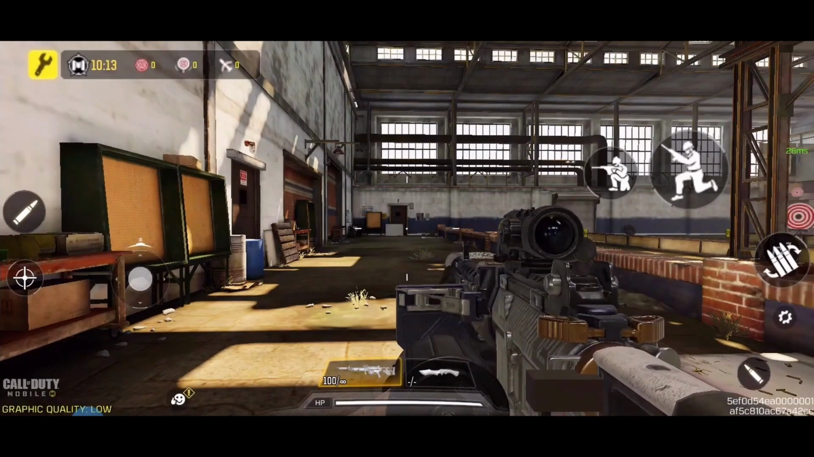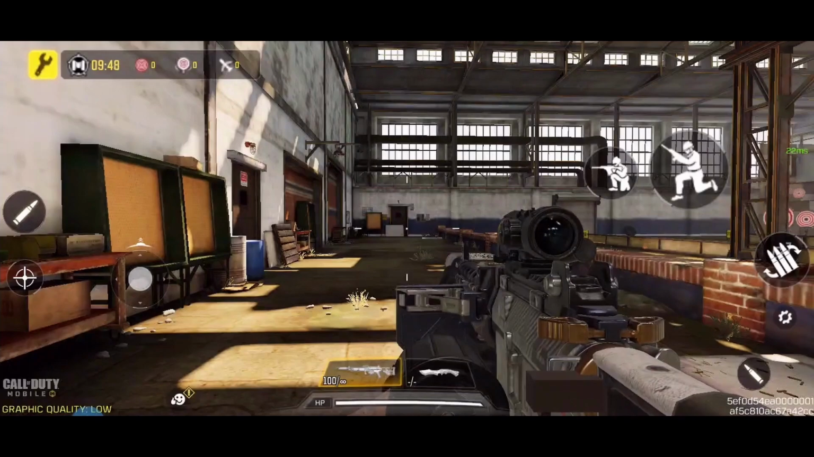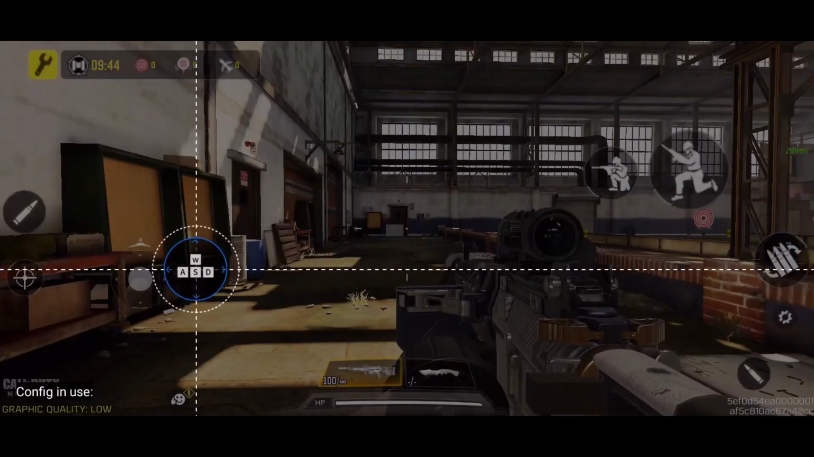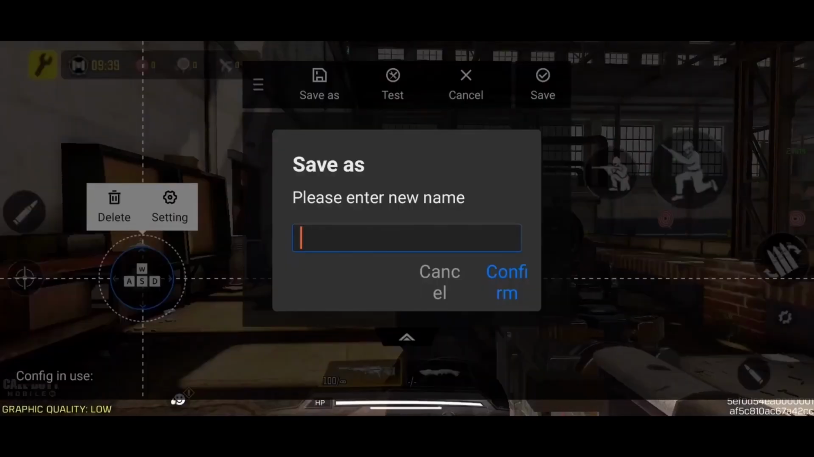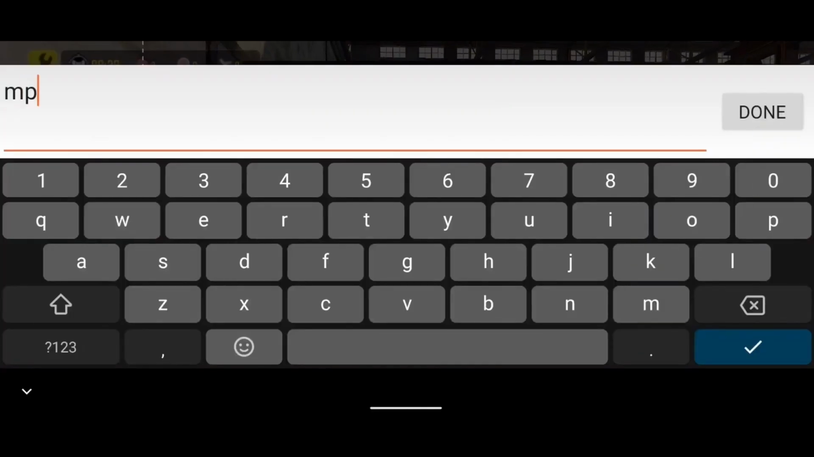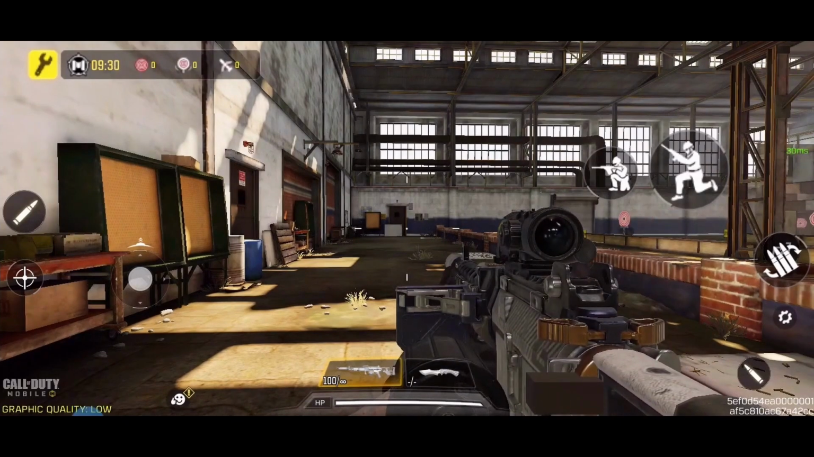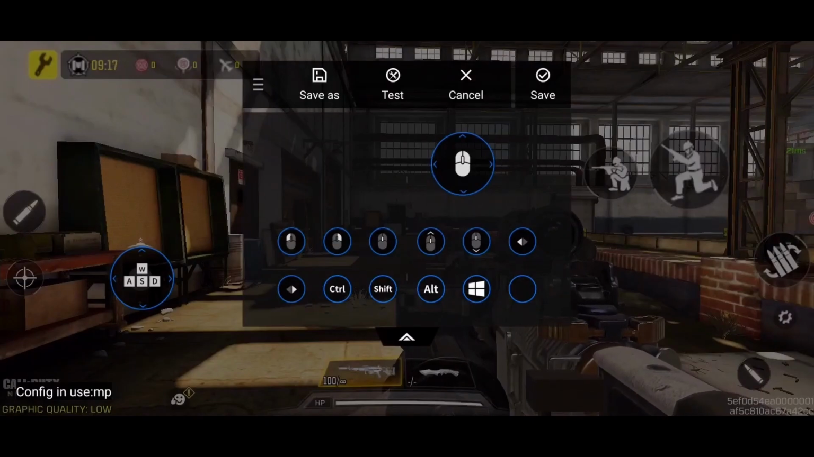So for key mapping slide cancel, open Flydigi app, edit, and let's make button for it. So let's make new, open Flydigi app, click new, slide the WSD button here, and let's save this first. Any file name you want, confirm. Then let's open again Flydigi app, edit, and let's make button for slide cancel.